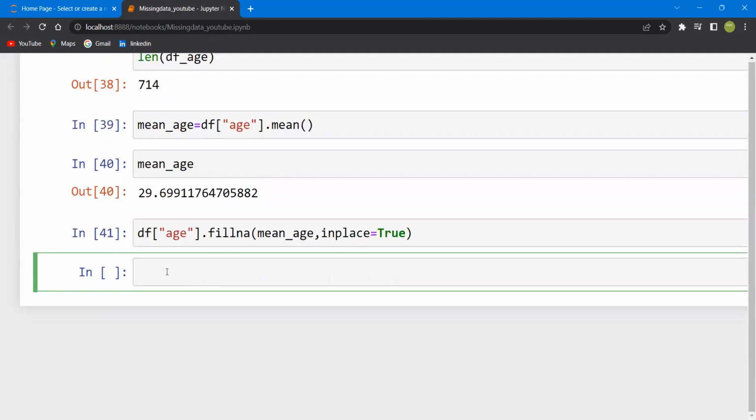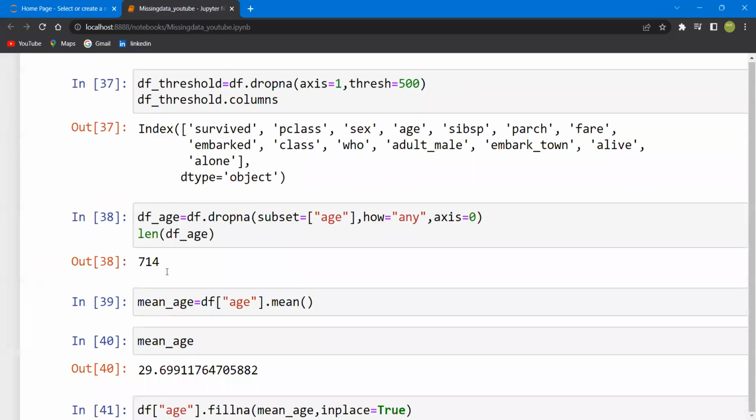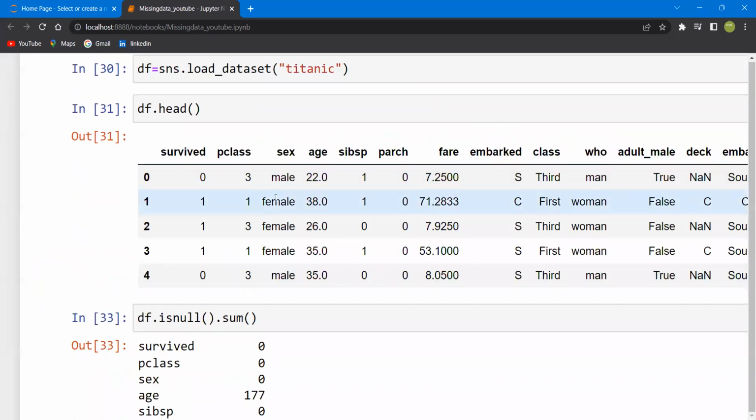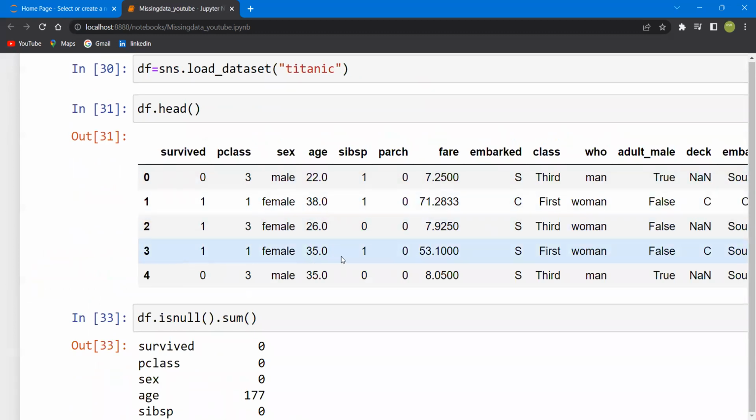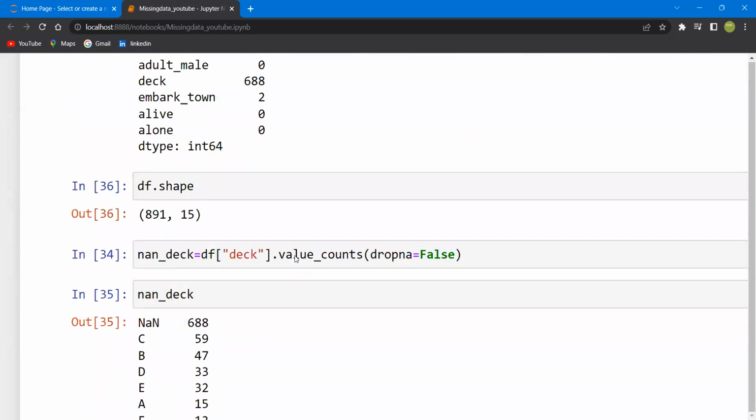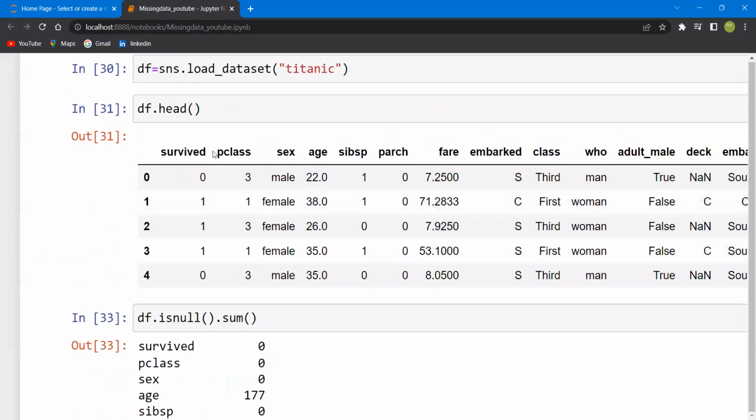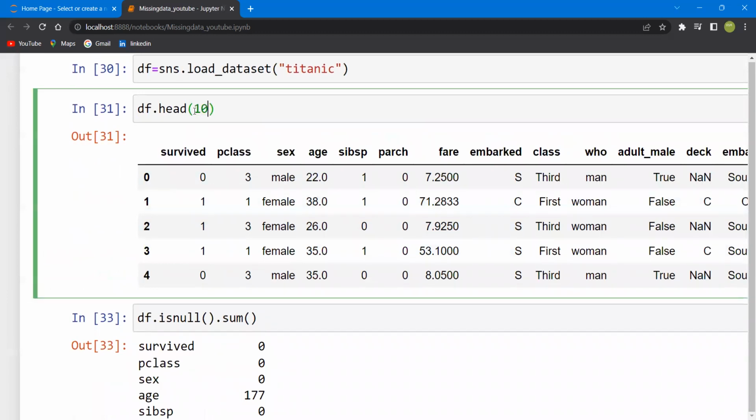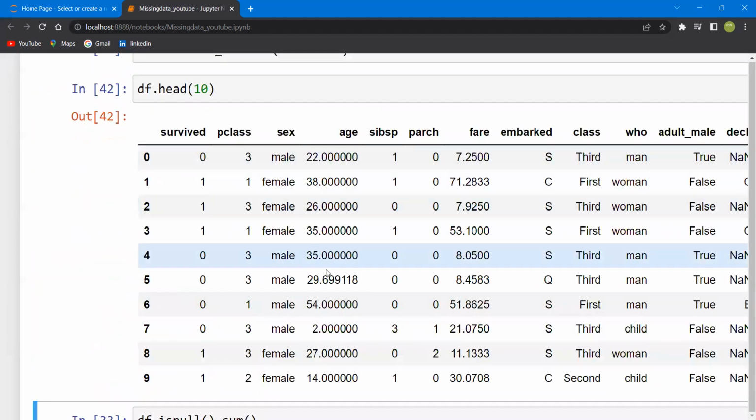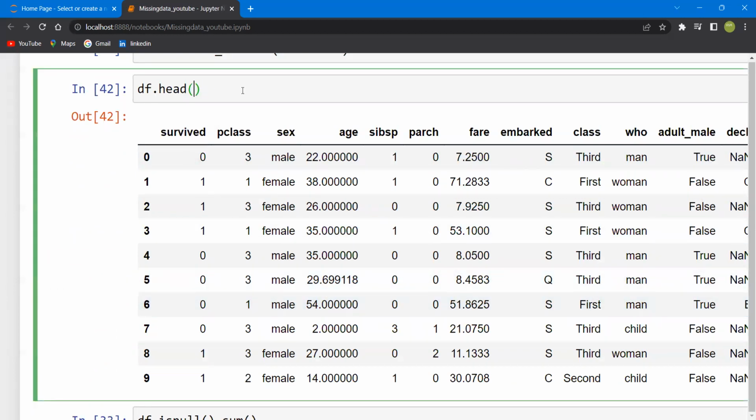right? So now if I print this, you can see how the age column is looking like. So here, if you see the age column, 22, 38, 26, 35, 35, right? So this is what we have. And also we had the missing value, like 29.699. So what I will do, I will show you for 10 observations. Let's see whether there is any missing value here.